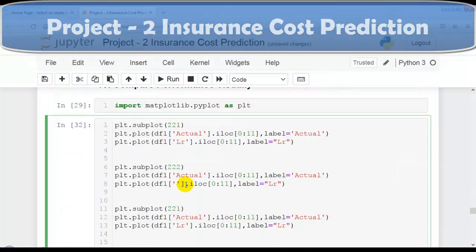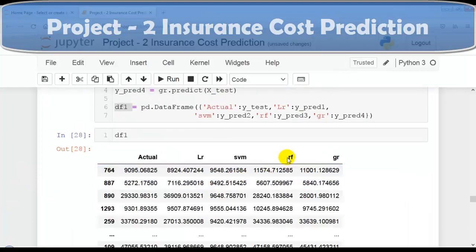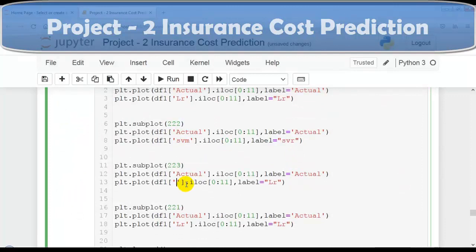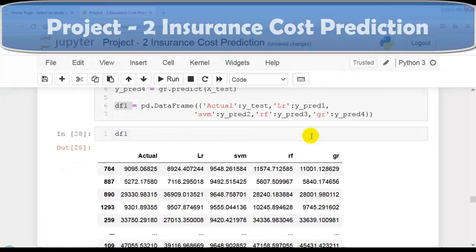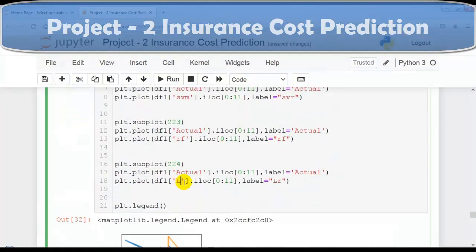So let me set to this. And let's change the label to this. And this is our third subplot. So we are going to compare actual values with random forest regressor. So let me copy this column name and let me paste it over here. And this is our fourth plot. In that we are going to compare actual values with the predicted values by gradient boosting regressor. So let me copy this column name and let me paste it over here and here as well.